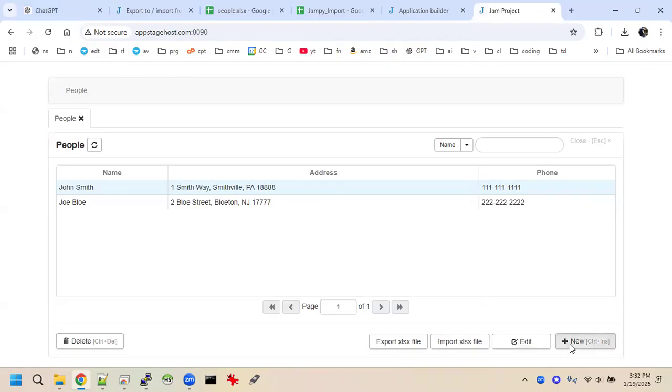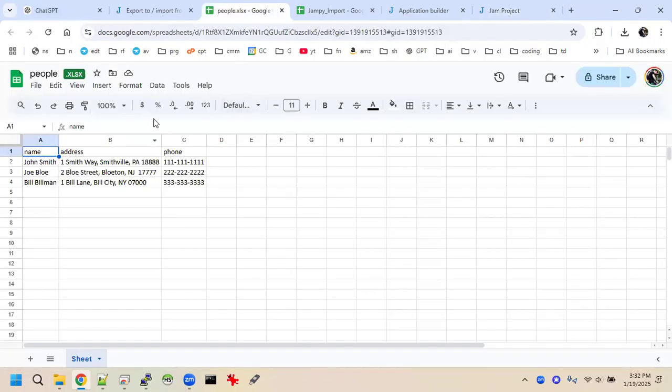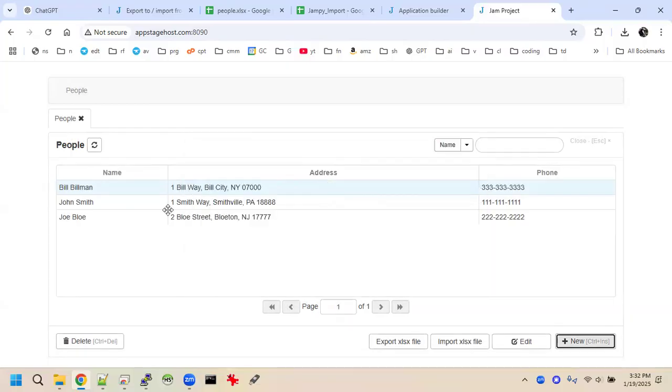Now let's go ahead and add a new person. I have an example here of what I did previously. Bill Billman, 1 Bill Lane, Bill City, New York. Let's do that same thing. Bill Billman. Bill City, New York. I'm not sure what I put for the zip code. Sure I put for his phone number, but you get the idea here. 223. Enter that. Now we've got a new entry, and we'll go ahead and export this.